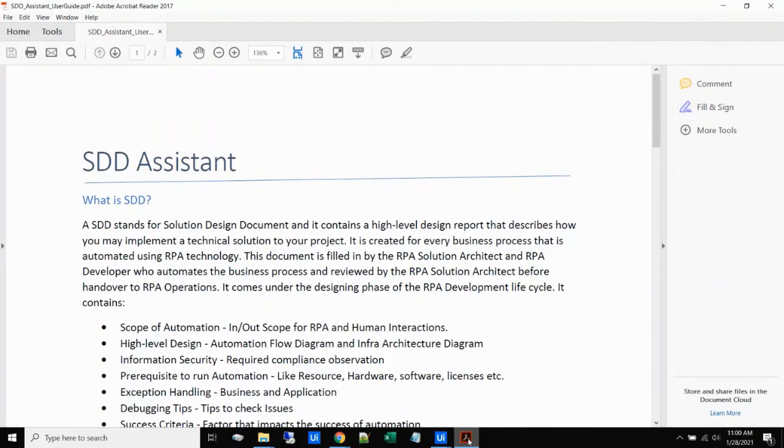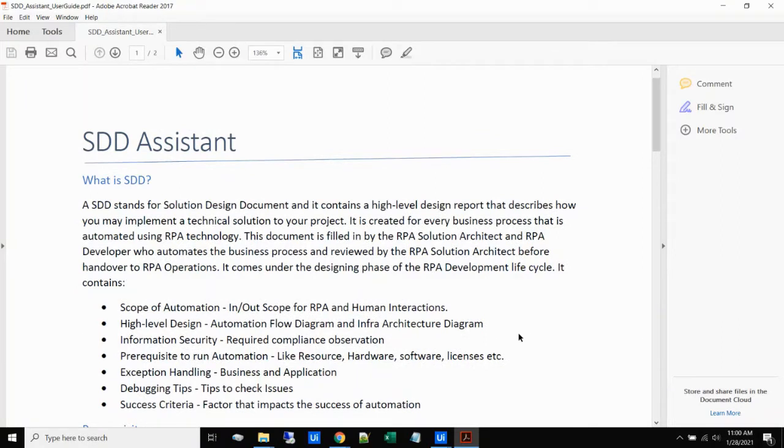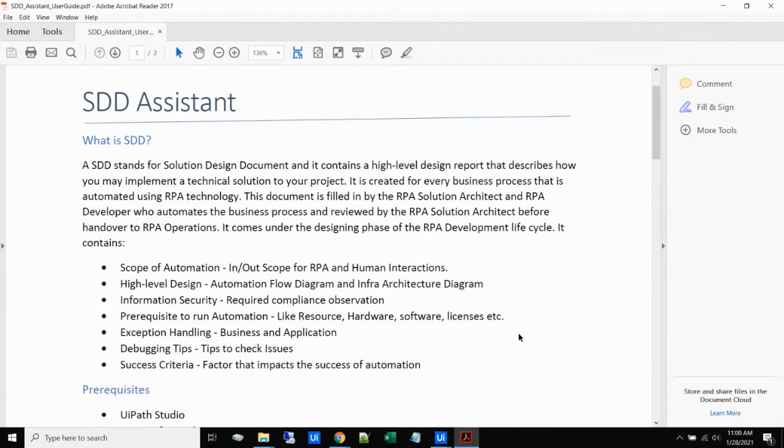SDD is a high level design document which describes your project in technical terms. It might show which UiPath Studio version you use, which activities you added in your project, what the scope of the application was, how the input to the file is given, what the output would be, how security is handled, what the high level diagram is, whether there are any hardware dependencies or any third party dependencies, license dependencies, what should be set as success criteria, and many other things.